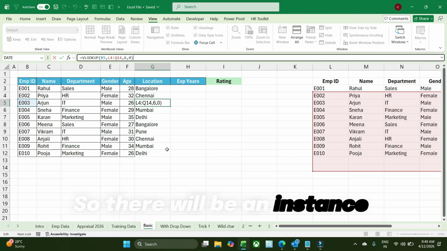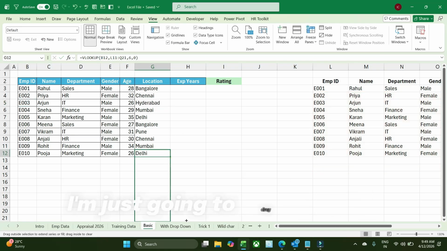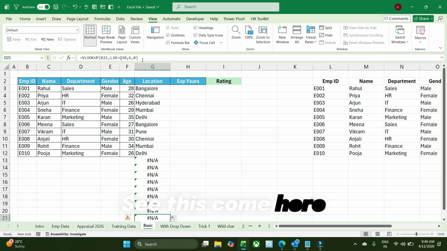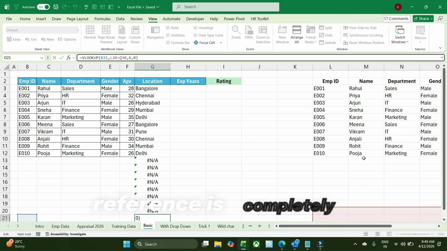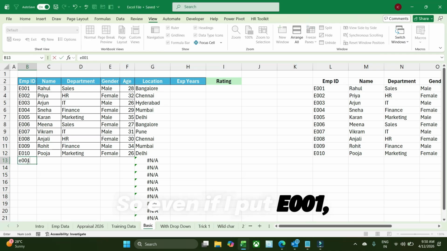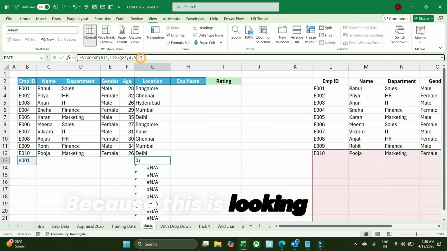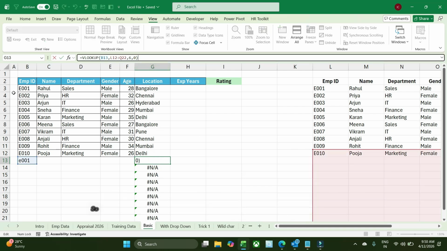So there will be an instance after a certain point where this is going to be completely outside the table. Let me show you. I'm just going to drag it down here. See this? Let's come here and you will see now the reference is completely outside. So even if I put E001, you will see I'm not getting anything. Why? Because this is looking up this information in this table. Do you see E001 here? It is not there. It will retrieve only this.